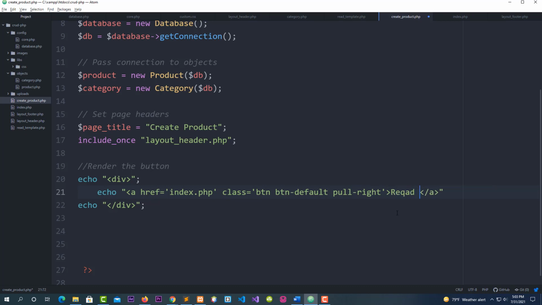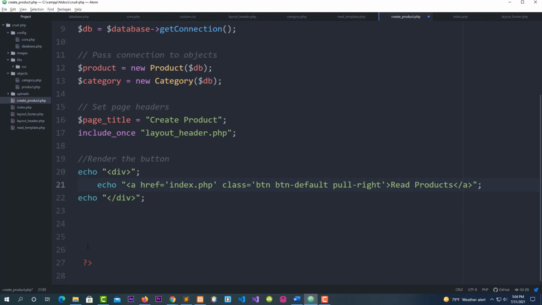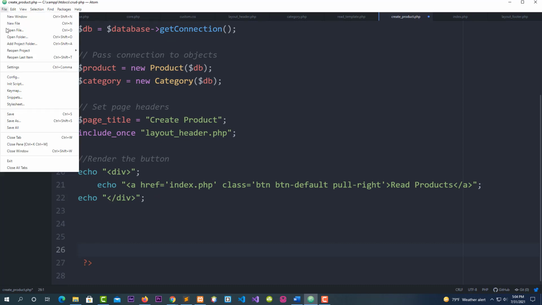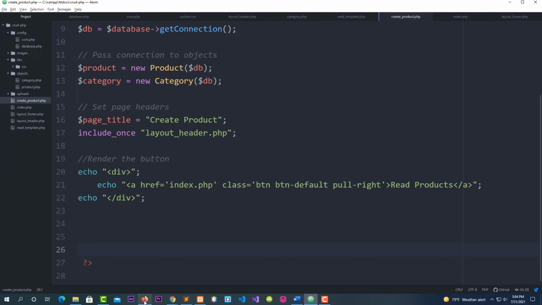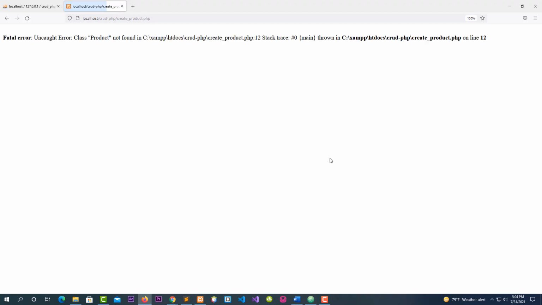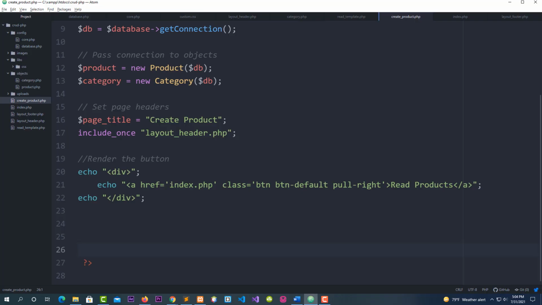Okay, and then here from the middle here, in front of the, before the closing anchor tag, this is where I pass my title. I say read capital P products, like this, and put a semicolon here. Okay, we'll put the semicolon here. Now what we can do next, go to your file, save all, and we can go here, refresh the page. Let's click here. Okay, now we cannot see anything yet because we still got this error message. I have to create the class called product inside of the product.php. Let's go back.